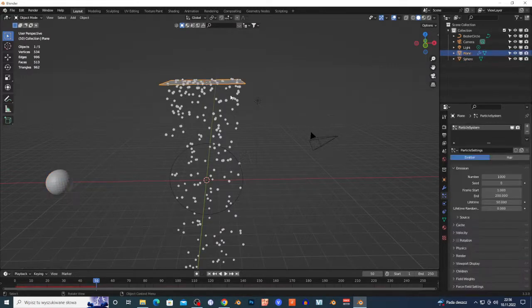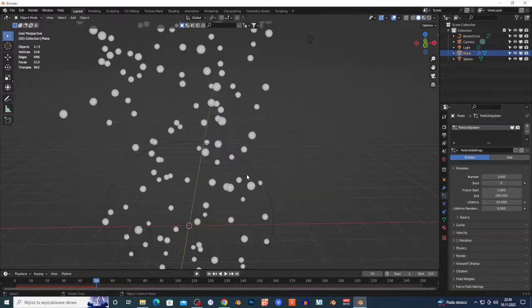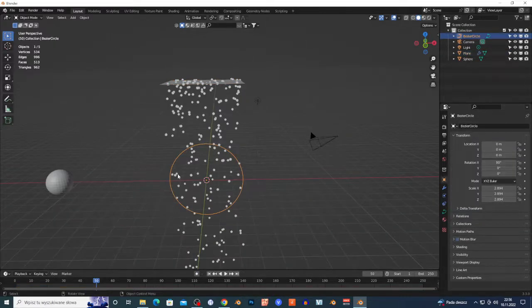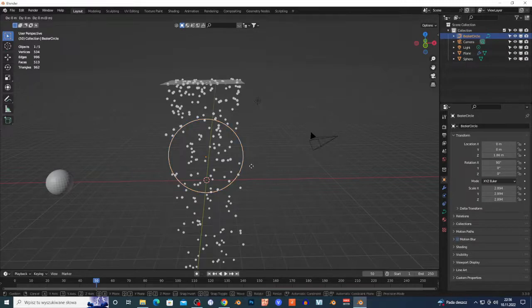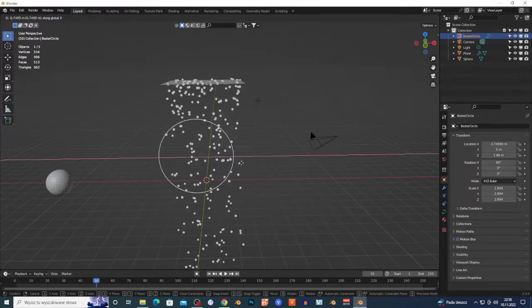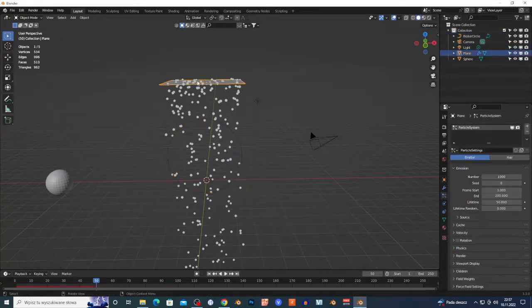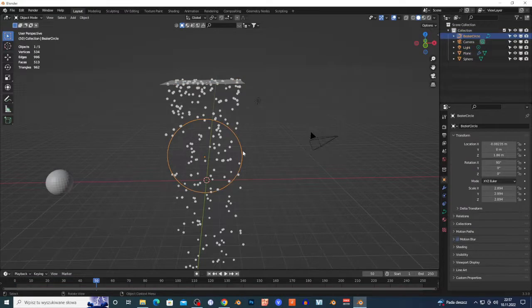Now, select this stuff. It's important to select this circle, and basically the circle must be close to this plane. So if you want to reproduce this, of course, select G Z, G X or whatever, G Y, and you just place your circle close to this plane. So I'm just selecting and G Z to move in the Z axis.